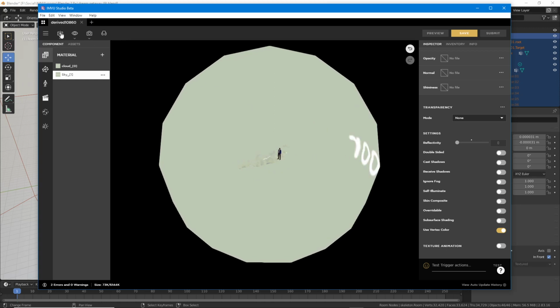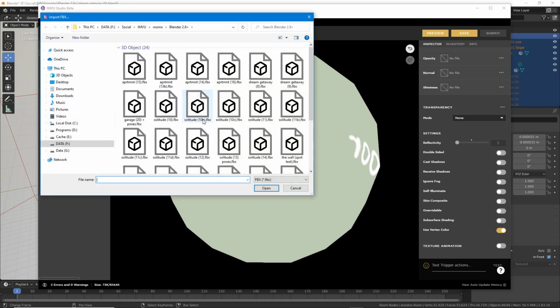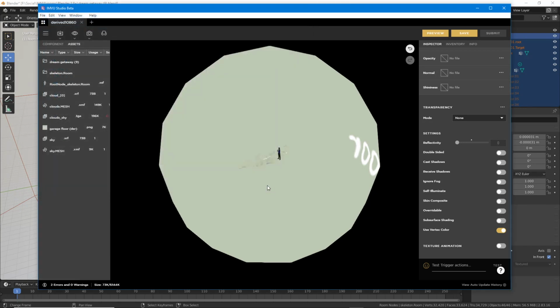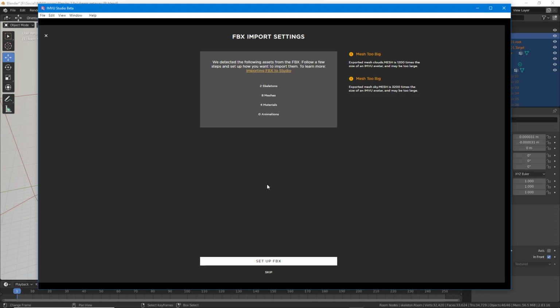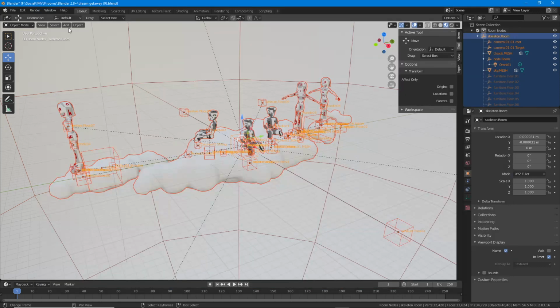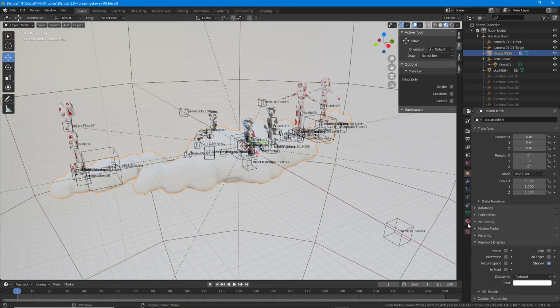What we can do is import over the top of the one that we've got open already. So just click on the icon and import FBX and just reload the file. So that's our FBX. Open. Oh, you know what we forgot to do? Set up the materials properly.